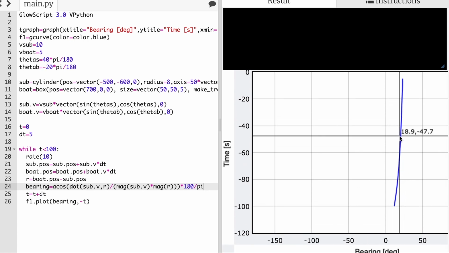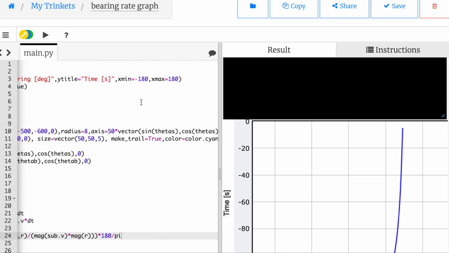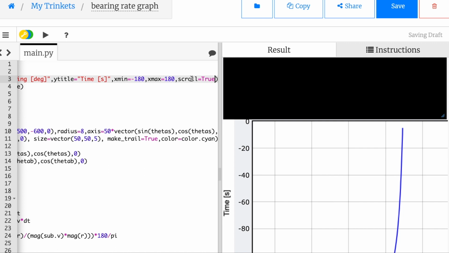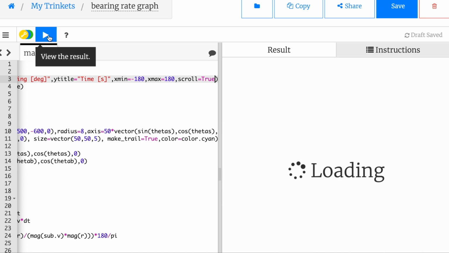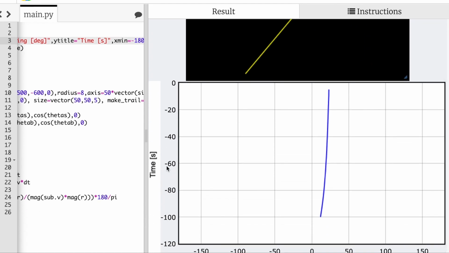Now, I do want to change one thing. We're essentially done, and then I'll show you the whole graph. So I want to turn on scroll equals true. I think that works. So that just turns it into a scrolling graph. Okay. And there's my bearing plot.